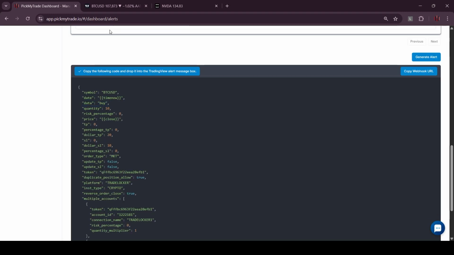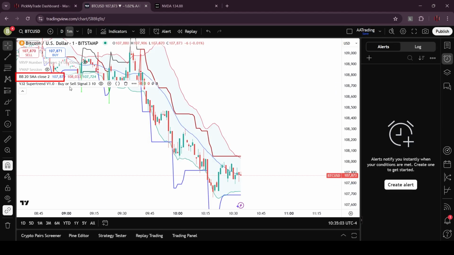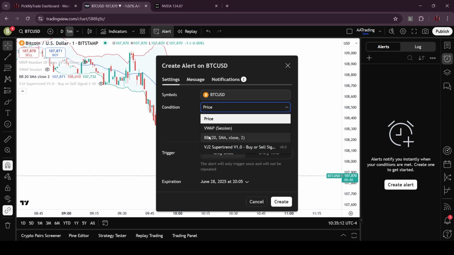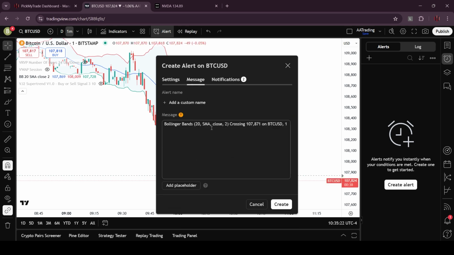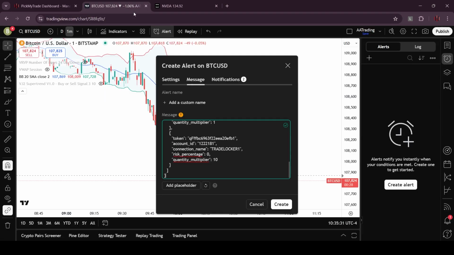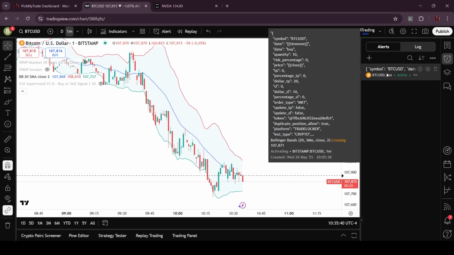Copy the JSON from here. Then we will go to TradingView. Here I am creating an alert for the Bollinger Band indicator. Then we will go to the alert section. In the condition, make sure to select your indicator. Select once per bar close. In the message box, paste the copied JSON. Copy the webhook URL from PickMyTrade and go to the notification and paste this URL here. Then click on Create Alert. So this alert is created for buy.